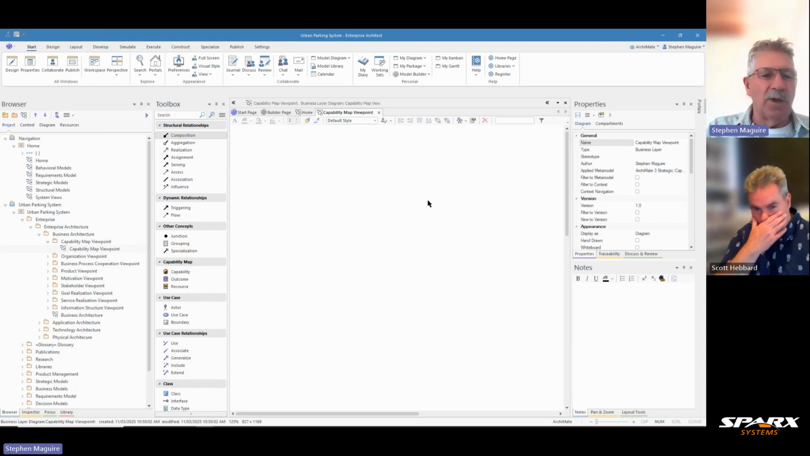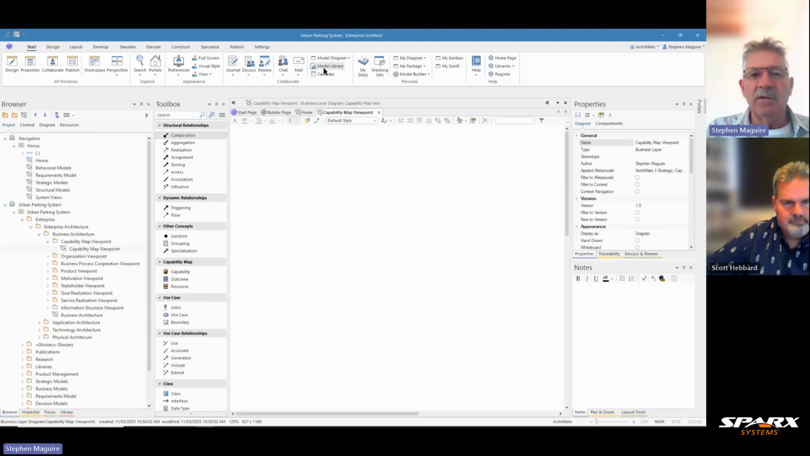And if we want to have a quick look at that, let's take that as a little digression from what we're doing. Over here, down in the bottom, we've got this library panel here, and I can get to that simply from the start ribbon by clicking on the model library in the collaborate panel there. So start ribbon, collaborate panel, and the model library.